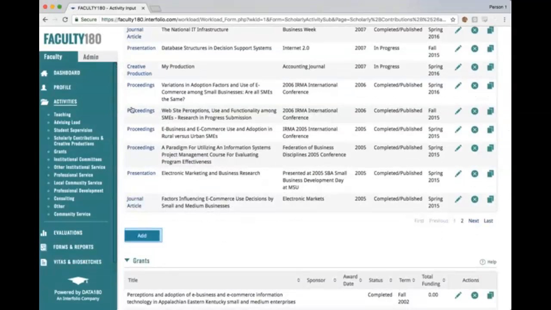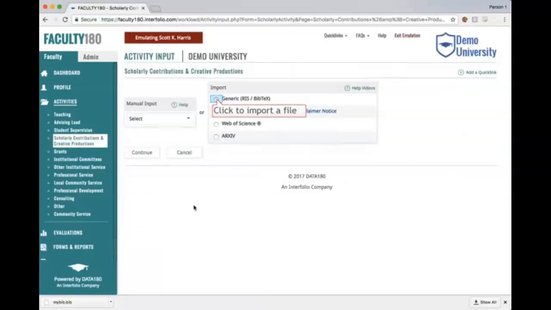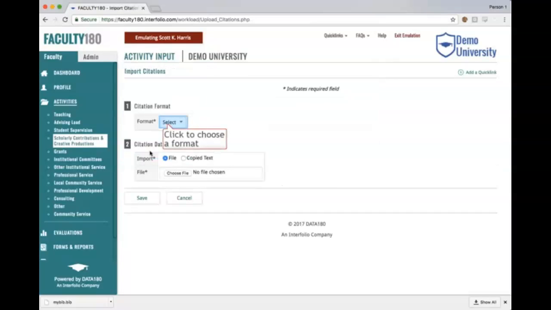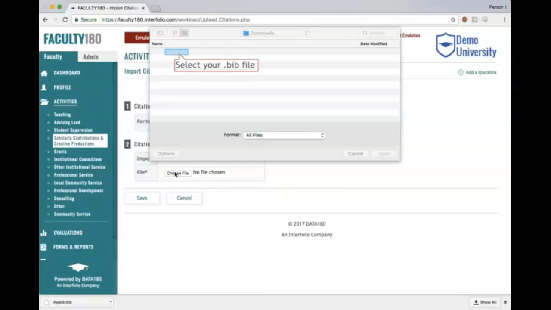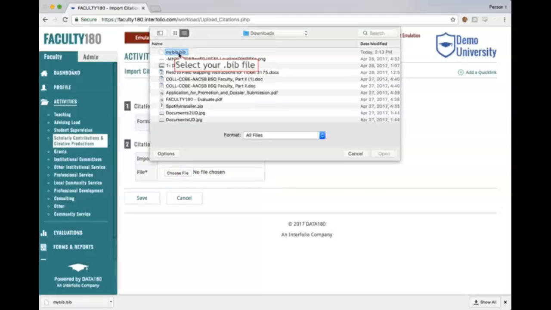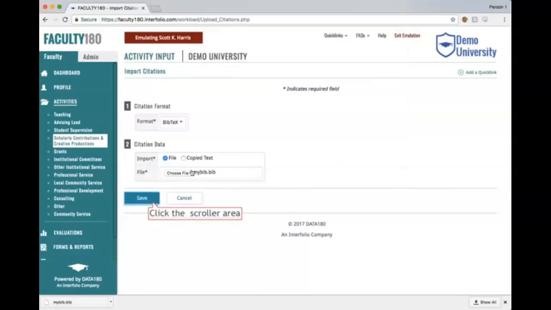Let's add another scholarly contribution, but this time let's import it from a file. Click the radio button next to the generic RAS BibTeX import. Click the Format drop-down to choose a format for this citation. In the File field, click the Browse button to choose your file from your hard drive. After you browse for your file, scroll down to the bottom and click the Save button.